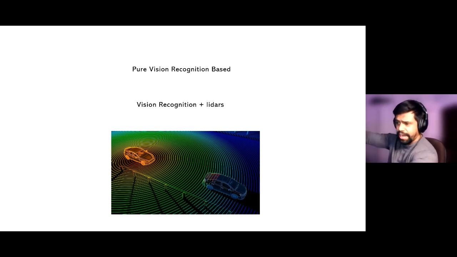Now in Tesla, there are about 8 cameras around the car, and it feeds in visuals, and according to that, the vision recognition modules are trained and it takes decisions. But some companies and some experts say that it cannot be done only through vision recognition. So they use technology such as LiDARs. LiDARs are sensors which emit light, and they map a kind of 3D space of the surroundings.